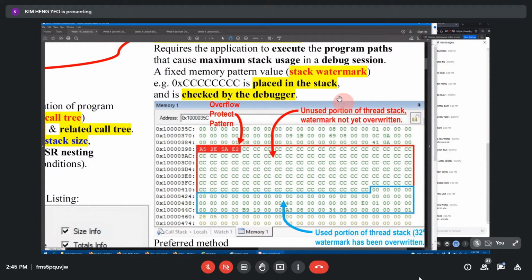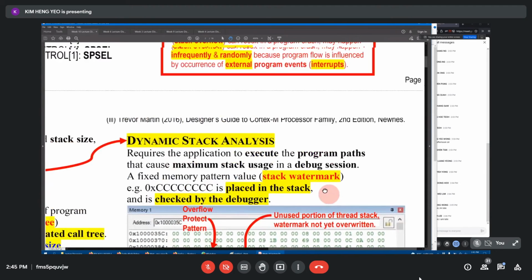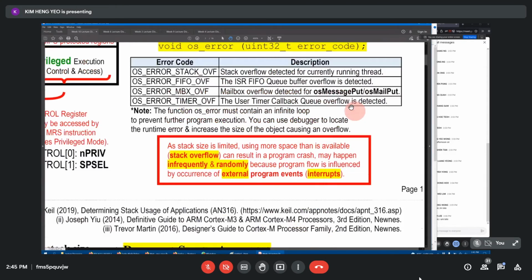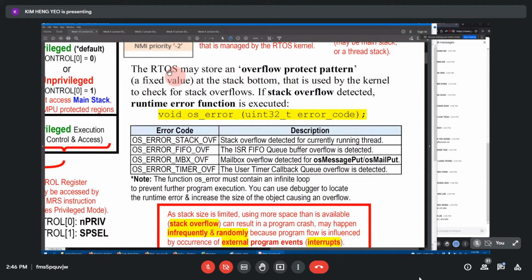I show you something very interesting. The RTOS stores this overflow protect pattern at the stack bottom. This is used by the kernel to check for stack overflow. The kernel runs every system tick. Every system tick, the kernel runs and checks for stack overflow. And if stack overflow is detected, now this may happen, so I tell you first what you will see when it happens.